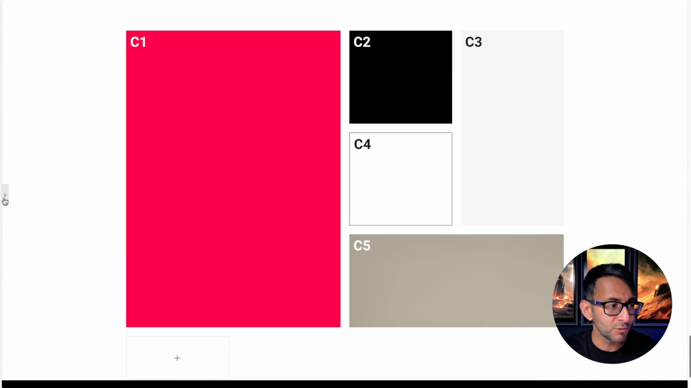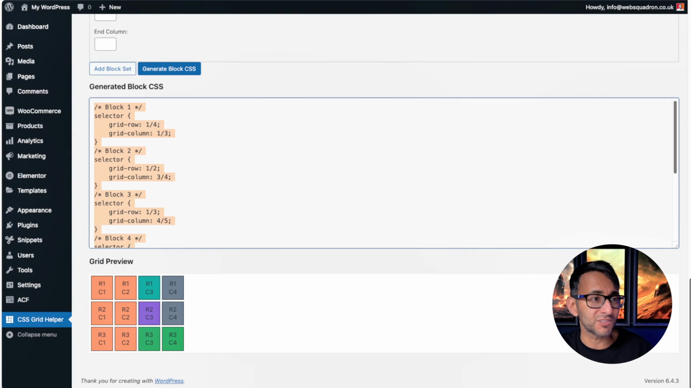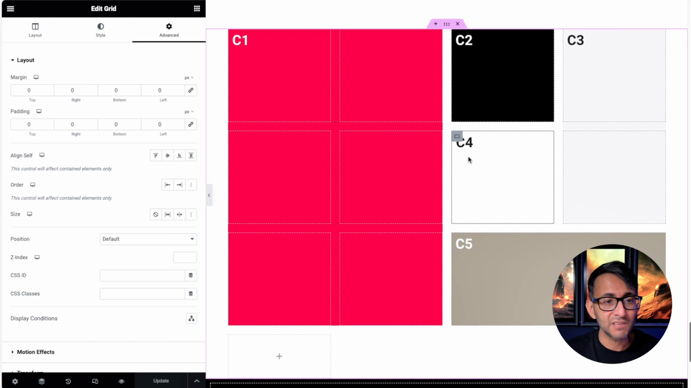I hope using the CSS grid helper, we've done many videos on this before, seriously helps you out if you are working with grid and you want to get a particular layout.